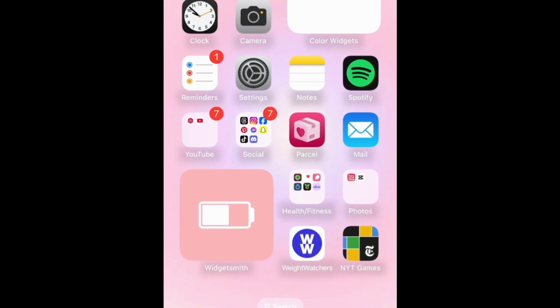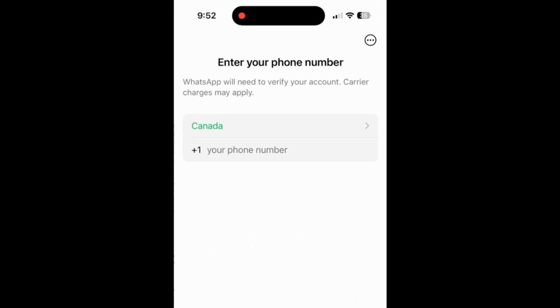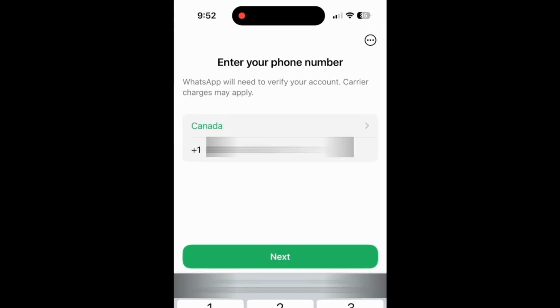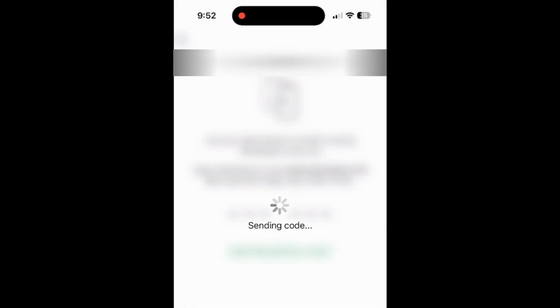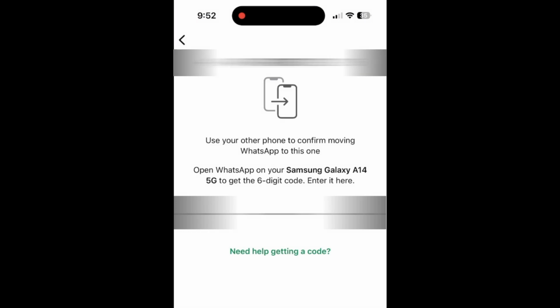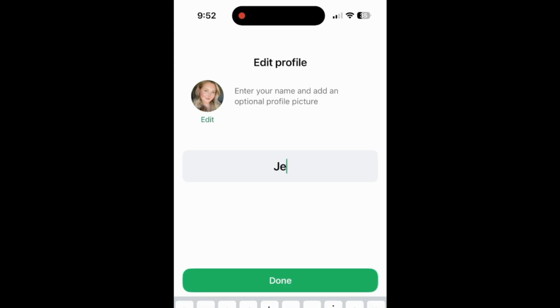On your iPhone, open WhatsApp and enter the phone number you use for WhatsApp on your Android. Tap Yes to confirm. A verification code will appear on your Android screen. Enter the code shown on your Android into the verification text box on your iPhone. Then enter the display name you want to use for WhatsApp. Tap Done.